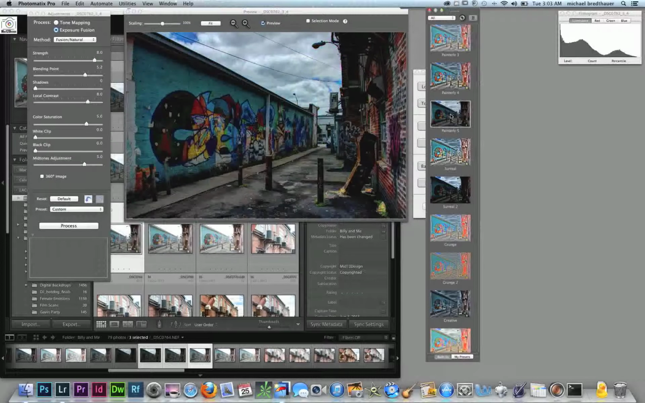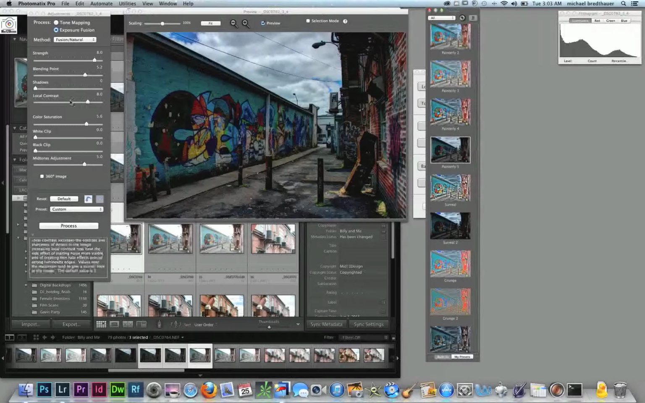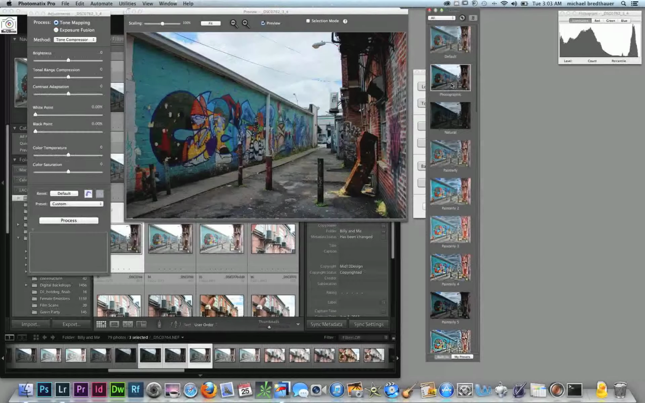Now, I like this one. Let me check out one more. This one's a little bit brighter. Now you see you can make adjustments within it. So if you like the preset but it's not quite exactly right, you can go ahead and make different adjustments here. So I'm going to go ahead, I want to bring some more of the detail back out in the sky.